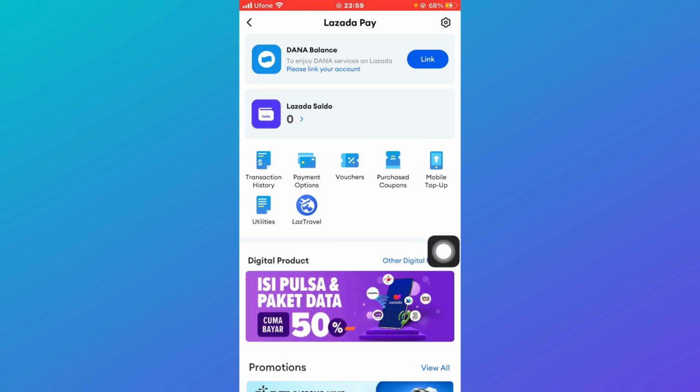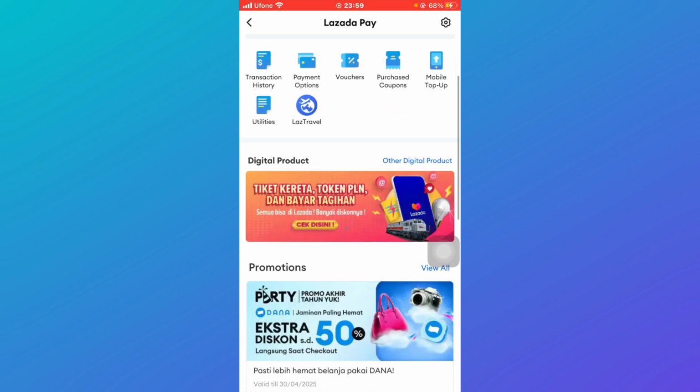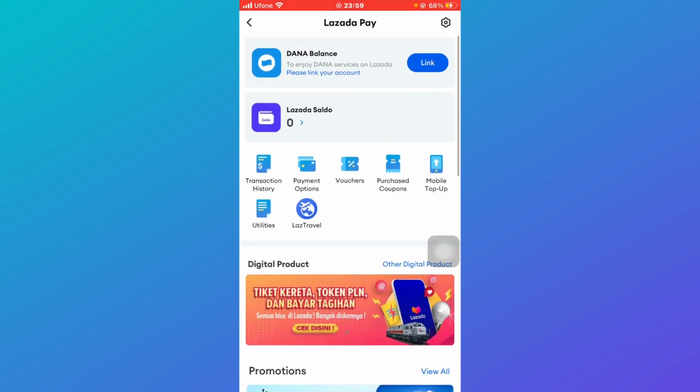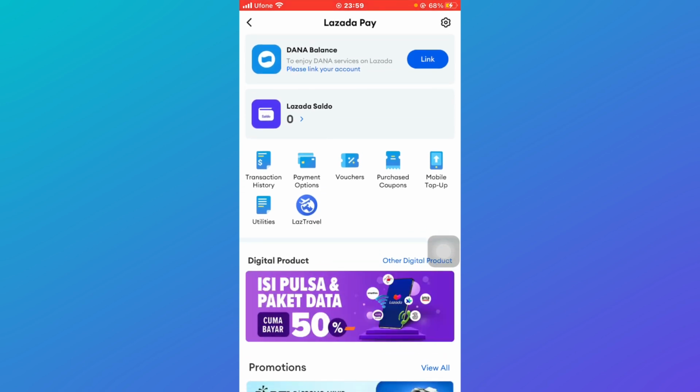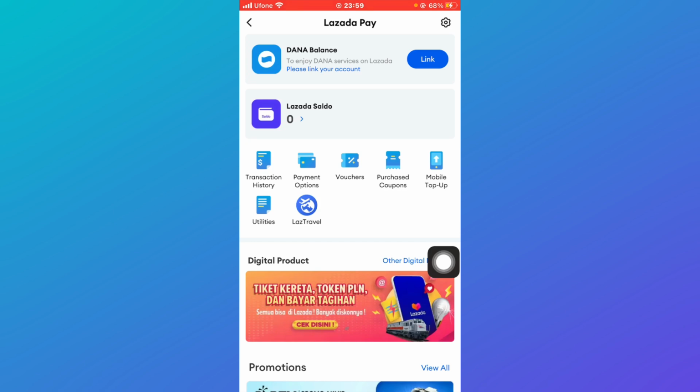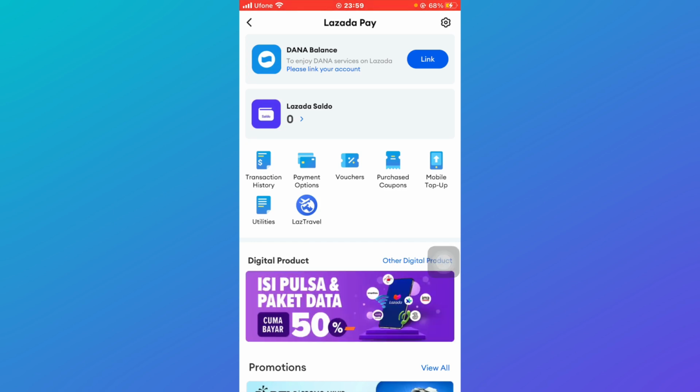So you can even track your transactions from over here. Like there are different payment options over here, and also vouchers and other mobile top up, and you can even track your transaction history from here. So if you do have Lazada coins, you'll get an option of converting that into Lazada wallet over here. After converting that, you can withdraw it into your bank.